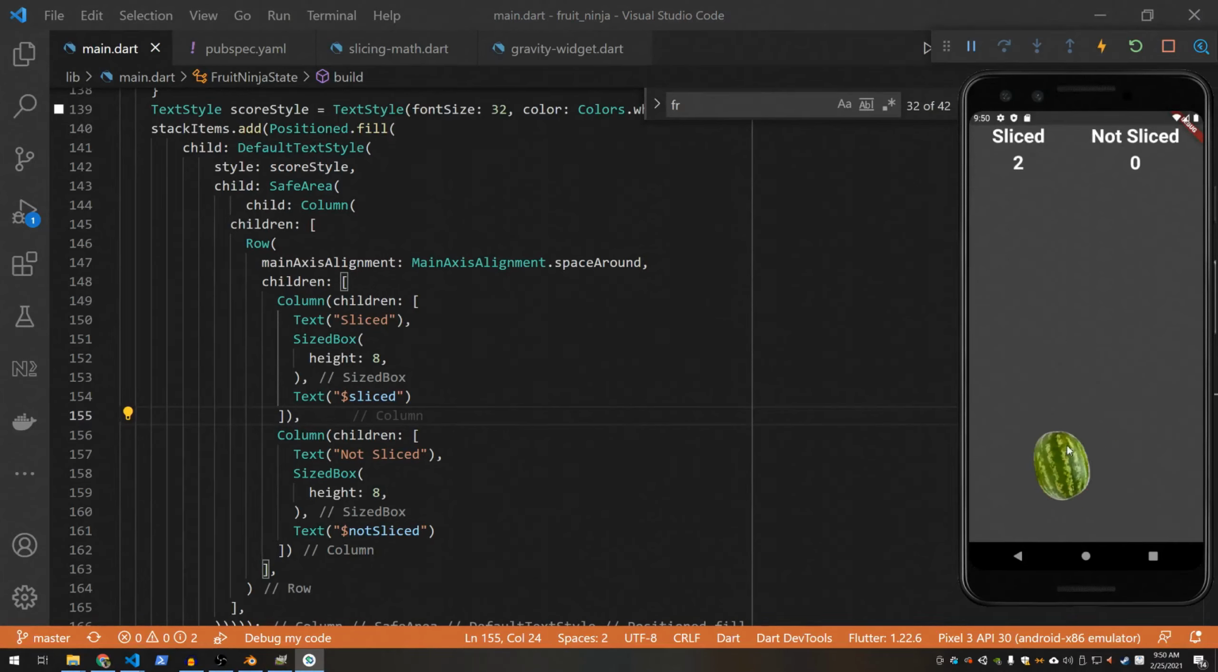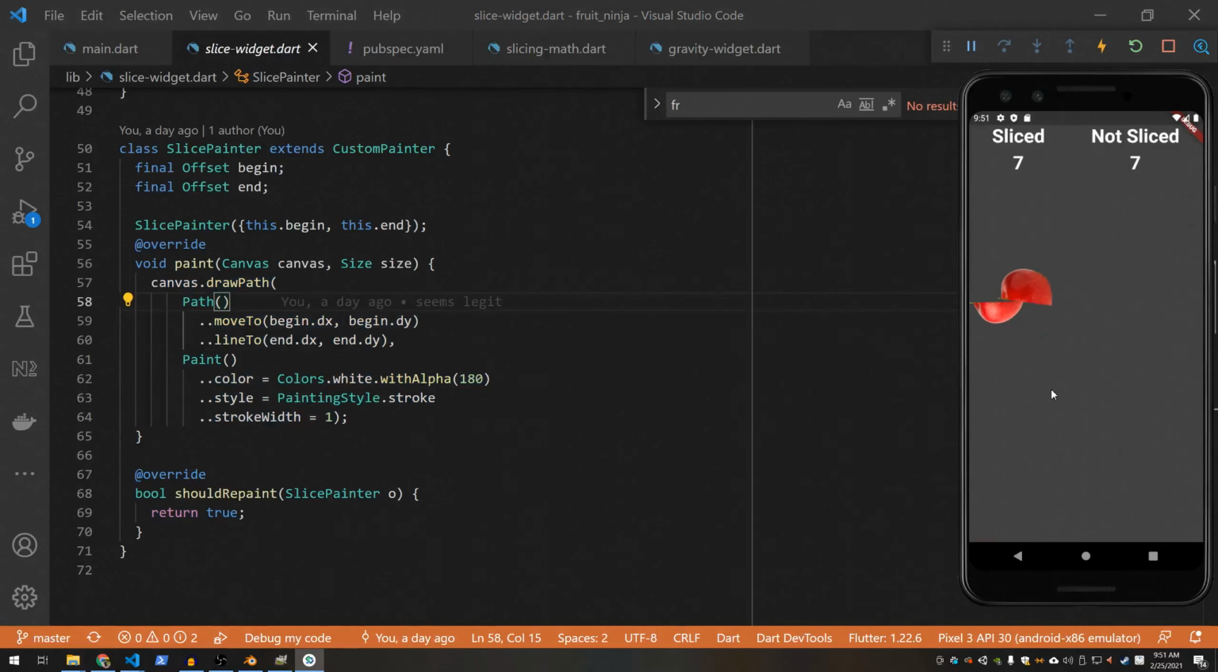All right, so this is what's actually in the repo if you go ahead and check it out. So as you can see, it's basically what we just did. I just added a little slice thing. You can see where you're slicing. That's super easy to do with just a simple custom painter, drawing a path. I'm not going to cover that because we've covered custom painters like a million times.